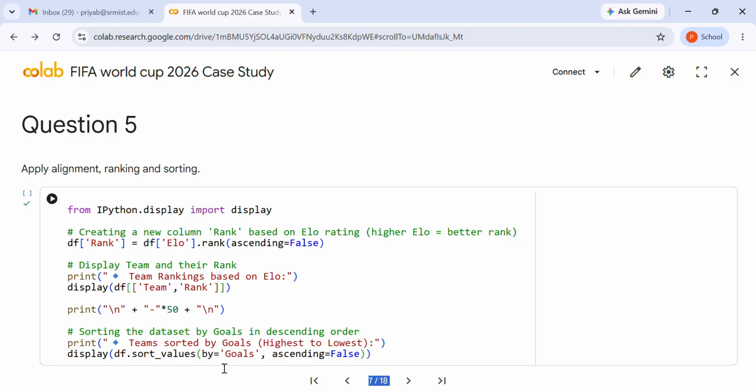And then this display df sort_values by goals, ascending equal to false. It displays the entire data frame, but this time sorted by the goals column in descending order, ascending equal to false, and this allows you to easily see which teams have scored the most goals.